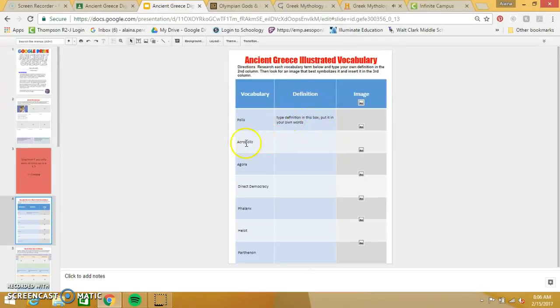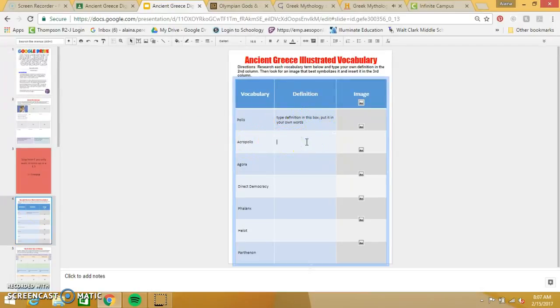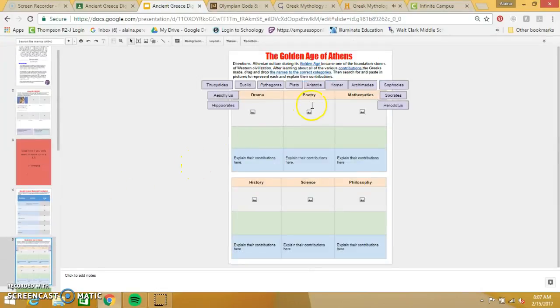vocabulary. You're going to type the definition in the text box and then put an image that represents it. This one, you have to use the links again to find the answers, and you're going to drag and drop the answers where they're supposed to go.